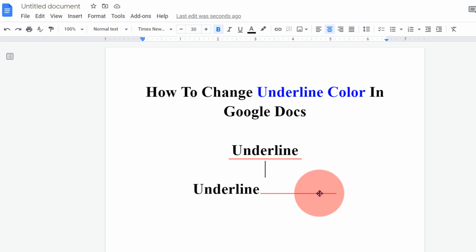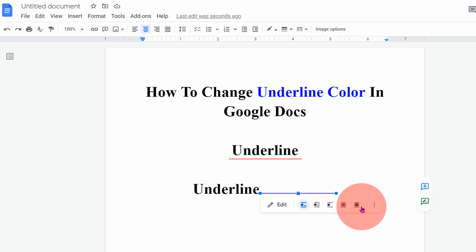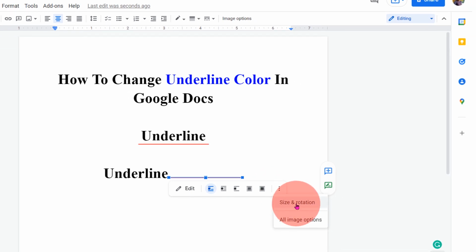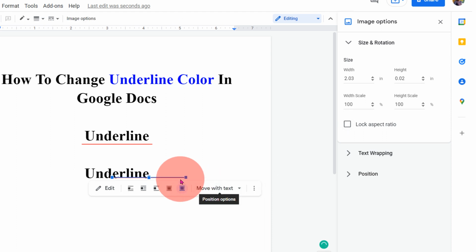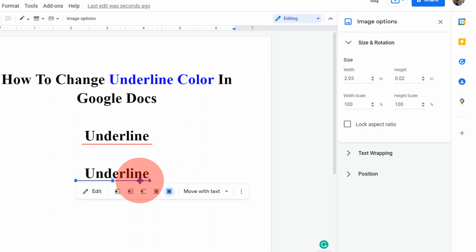Now click on the line to select the line. You will see here 3 dots. Click on it and click on Size and rotation. Uncheck this option, Lock aspect ratio, and click on the option In front of text. Now you can move this line freely and place it under the word.